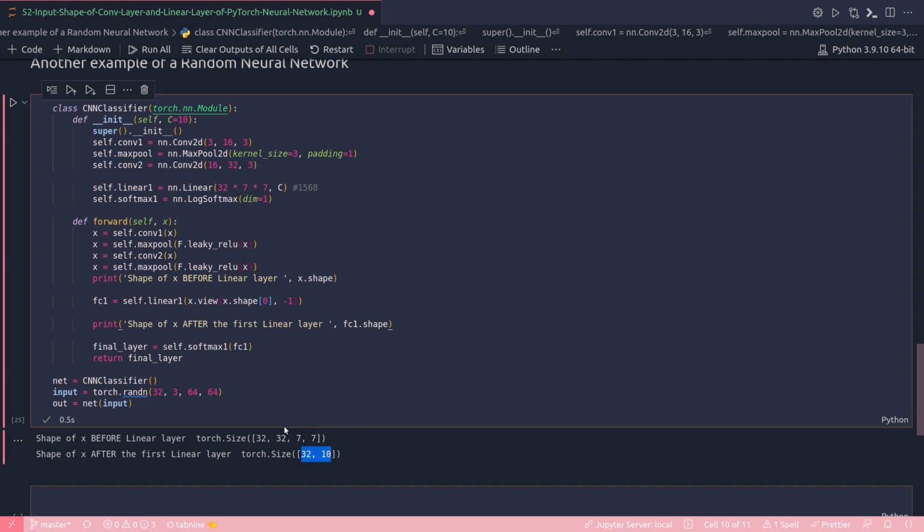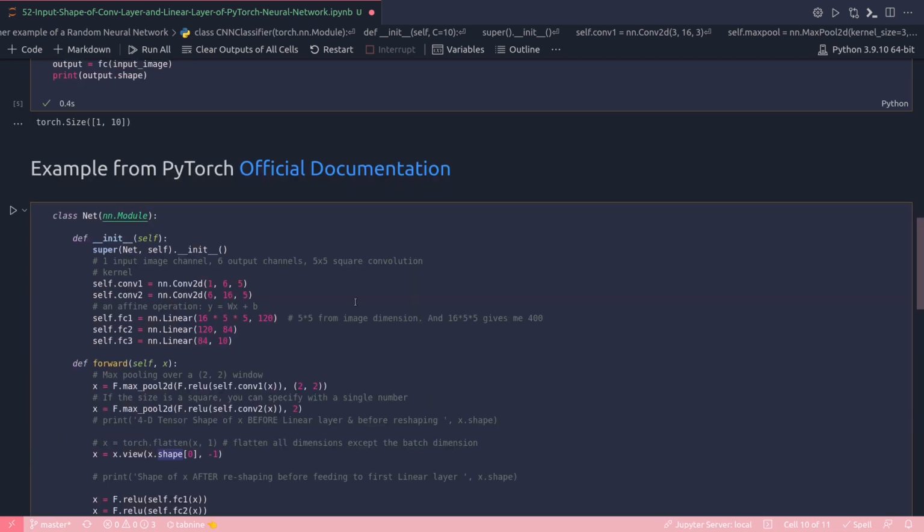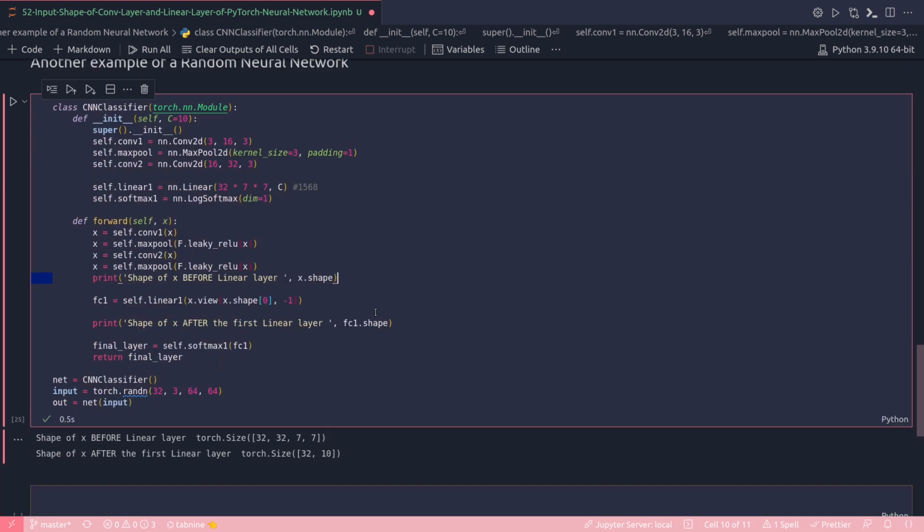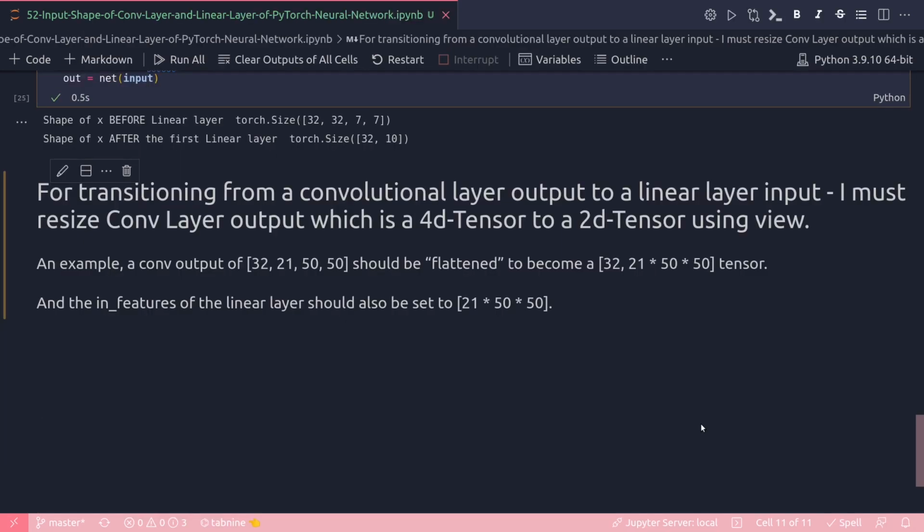That's what was needed for my linear layer, and that's the same principle that we followed in our previous example here in the official PyTorch tutorial. And this was just another example. So this is a very standard, very typical, very classical pattern you will see in almost all neural networks involving PyTorch, because wherever you have a conv layer, and then after the conv layer you want to do a fully connected linear layer, you do this reshape.